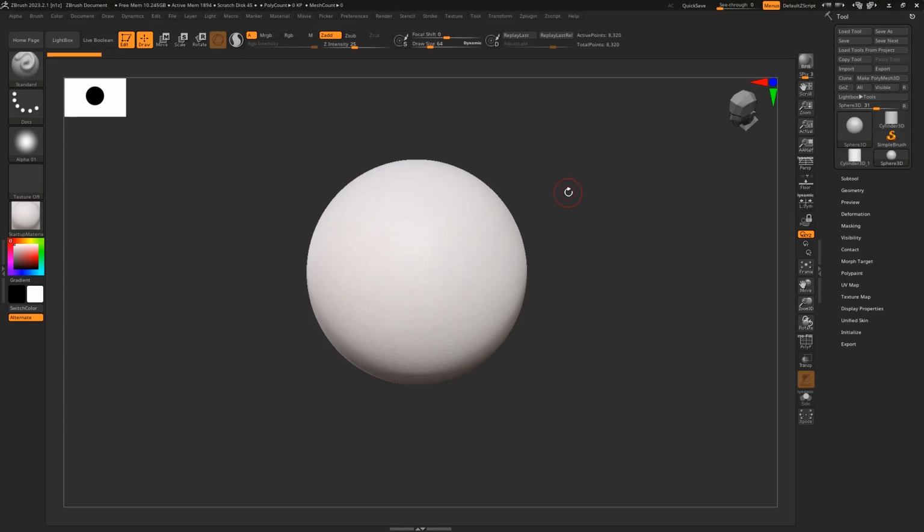Now, what should I explain now? Brushes. Now I'm just going to talk about, you know what? No, let me talk about move and scale.